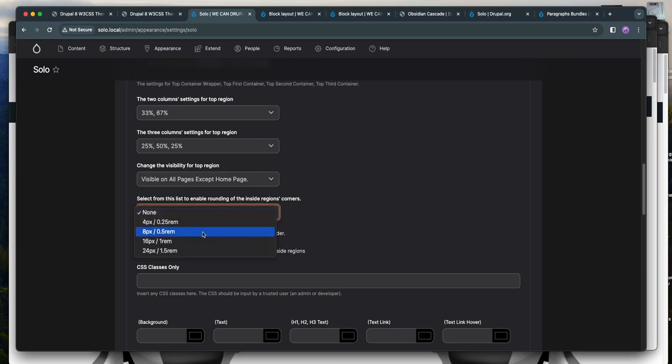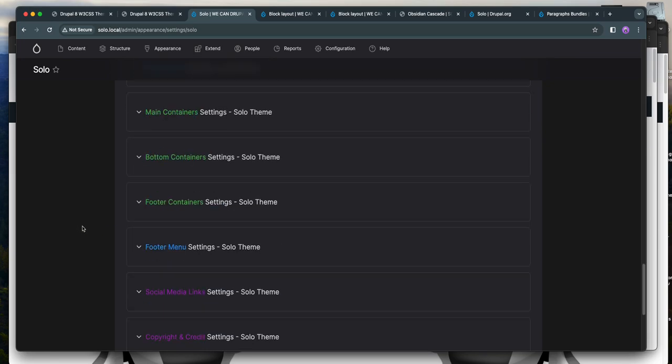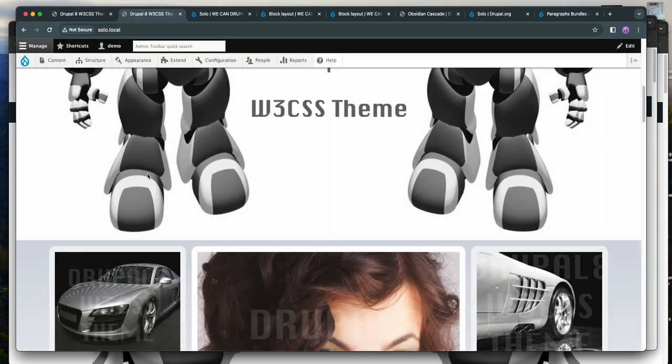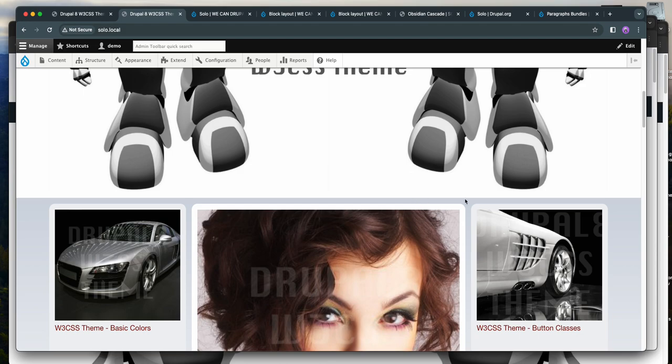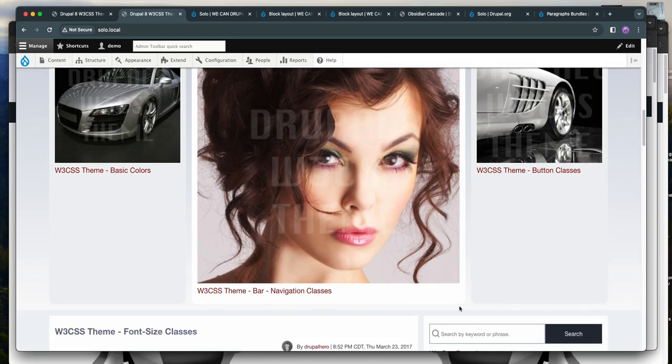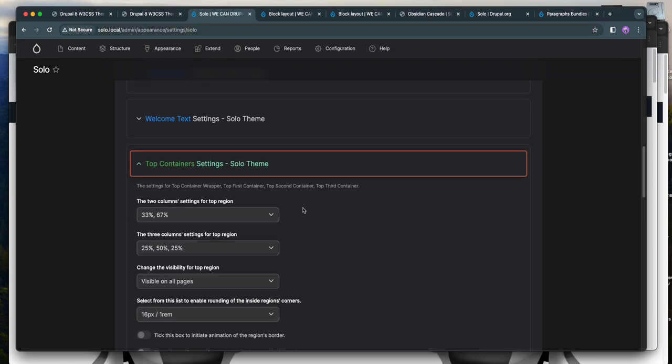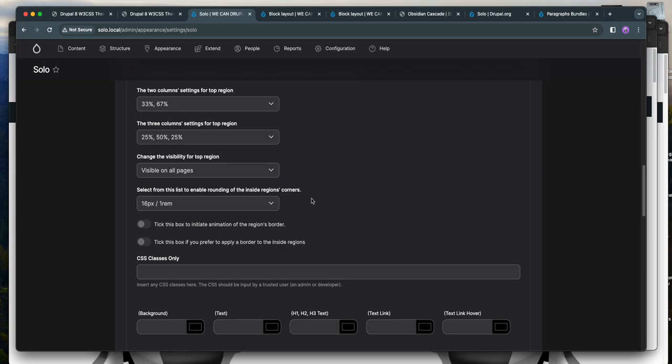The other option you have is this one. I figured lots of people also try to do rounded or not rounded corners, so this is where you add some kind of rounding around the edges. If you want to change the layout, this is the option here. Another option we have here in the top container, select to enable rounding, and then there's the animation of the region. So this one is for the animation.